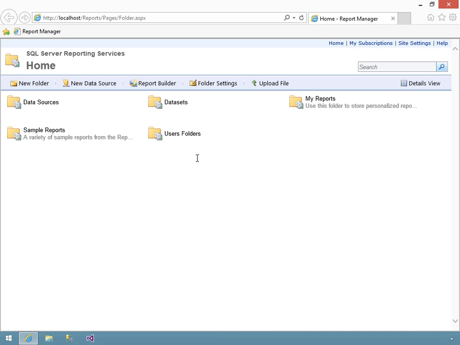Now, in a heavily used report server, there may be many more folders. There could be reports right here, data sources right here. It just depends on how you've organized the server using Report Manager, what reports you've uploaded, and so forth.